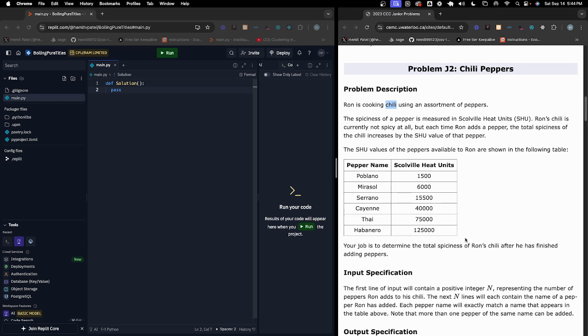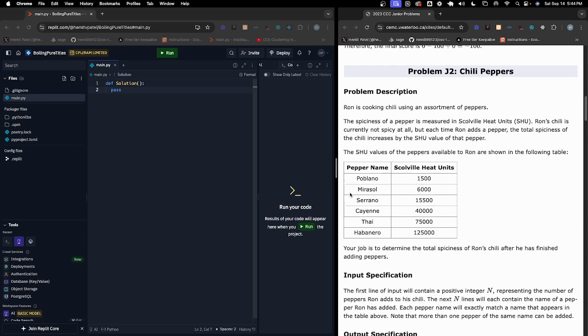All right. So the SHU values of the peppers available to Ron are shown in the following table. So we're given a key value relationship. Now this is very, very important because it's going to link back to one of the concepts that I'm going to be implementing in my code. Your job is to determine the total spiciness of Ron's chili after he has finished adding the peppers.